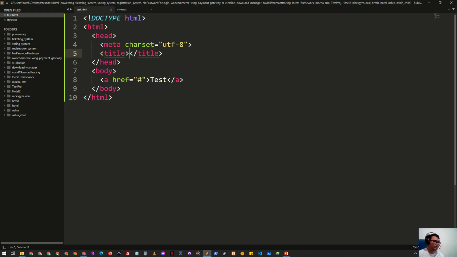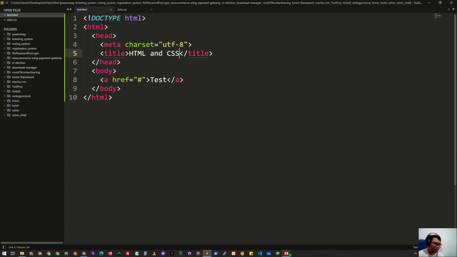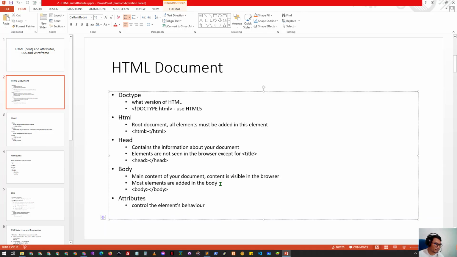So let's add some text in the title tag. HTML and CSS. Save it, and obviously the title will change. So the title element is the only element in the head that you will see in the browser, right? So next, the body.